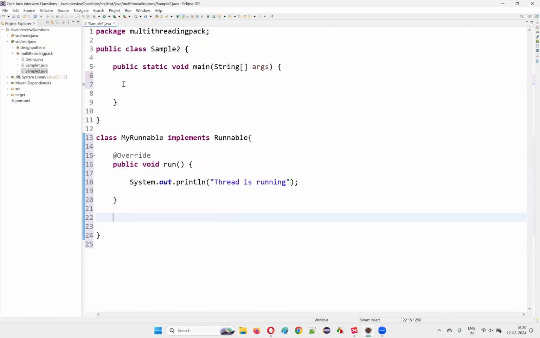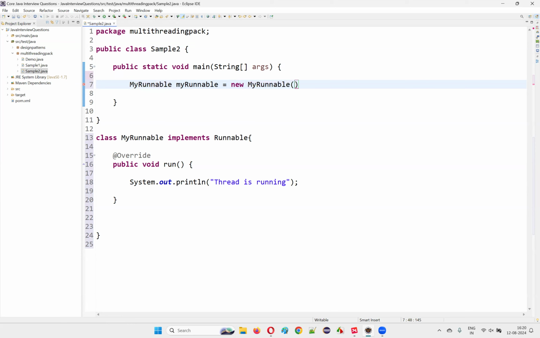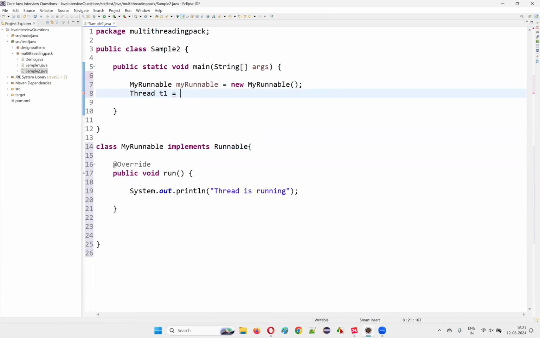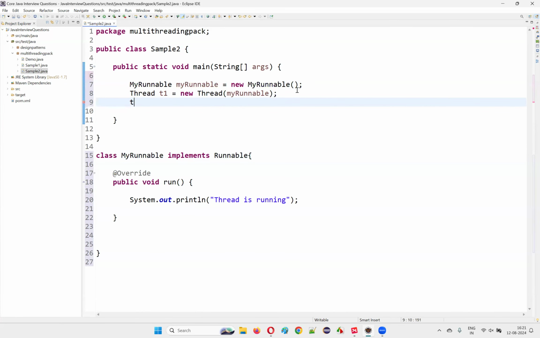But here, in order to run this particular thread, what we have to do is create an object for MyRunnable, like this. You create an object for the MyRunnable class. After that, you create an object for the Thread class. Thread t1 is equal to new Thread. Like this, you create an object for the Thread class, which is a predefined class. And to this, you pass the object reference of MyRunnable and simply say t1.start. So this is another way of initiating the thread.